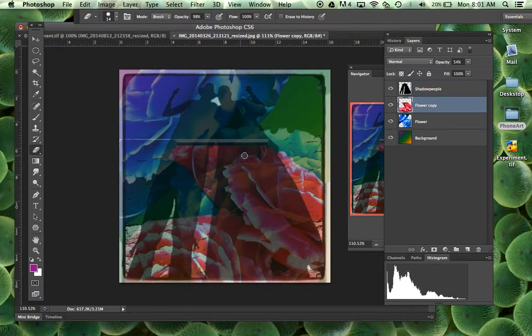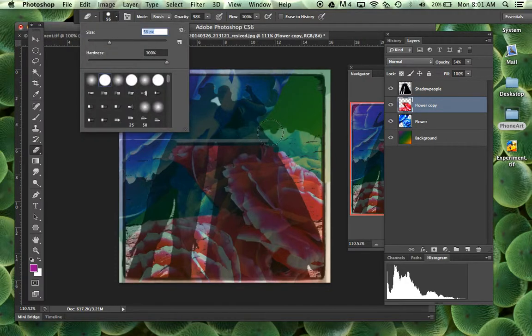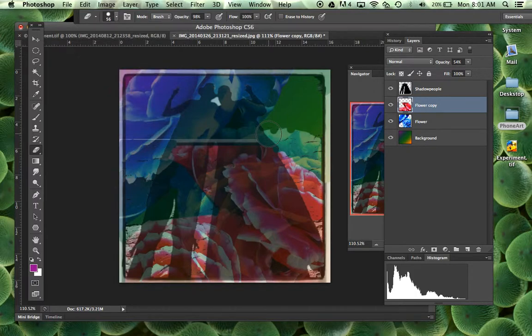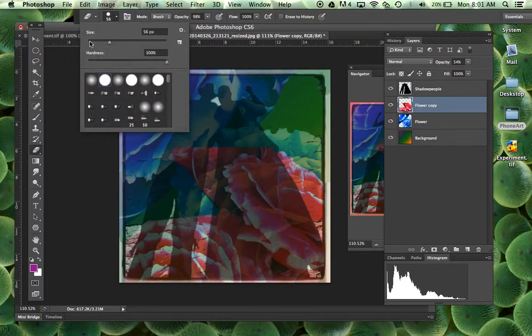So I'm going to click on the flower copy. I'm going to make this just a teeny bit bigger so that I just need to do one line. And I'm going to click here, hold down shift, go all the way across here. Done. Alright, so now I'm going to stay on my eraser tool, and I'm going to make it tiny.